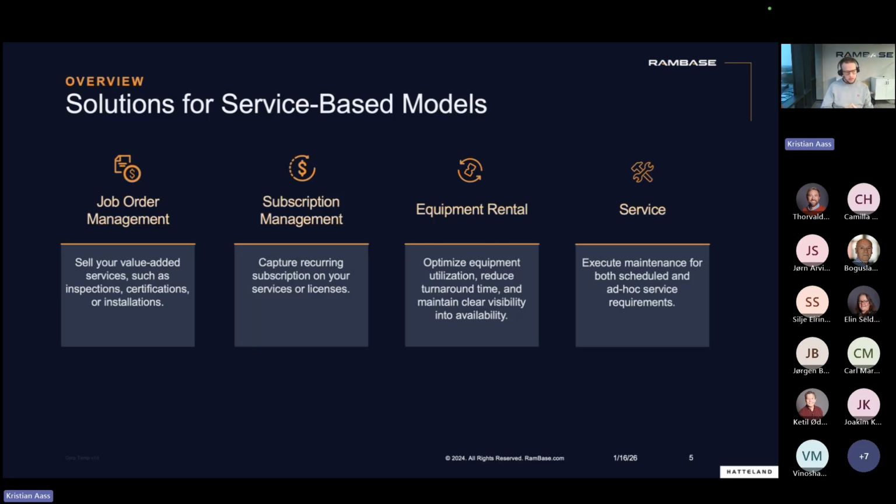So when we speak about the service-based business model, we have several modules in addition to the core functionalities in RamBase that we speak about. And this is then the job order management, the service module, and the subscription rental.